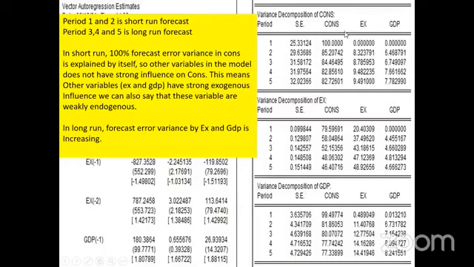Now, how to understand this? Consumption. Effect of consumption of its own lags is very significant in the subsequent lags. But effect of export on consumption, the 1 lag of export, 2 lag of export, 3 lag of export, and its effect on consumption, is very, very less, 9%, 7%.